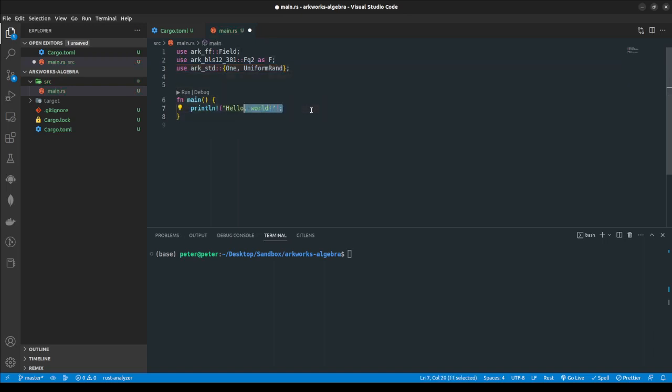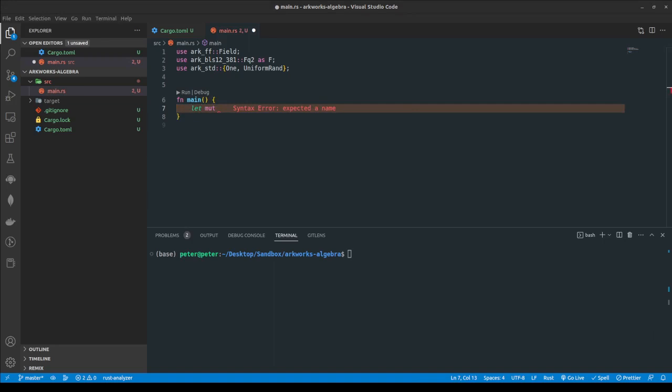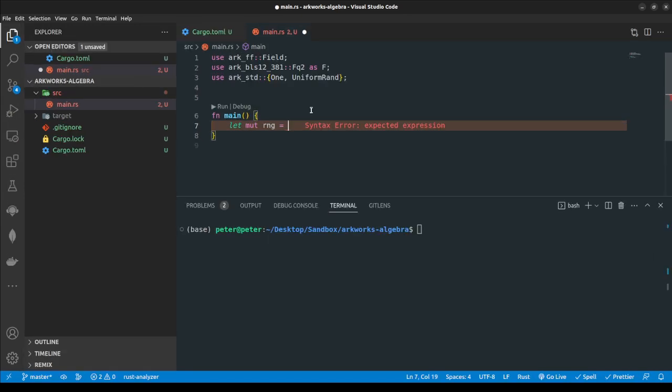Let's delete the hello world. Let's declare a mutable variable. In Rust, if you want a variable that has the ability to change, then you need to set it as mutable. But if you set it like this, then you cannot change the value inside the variable.